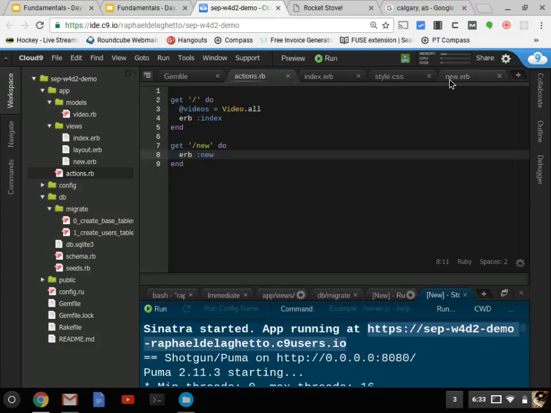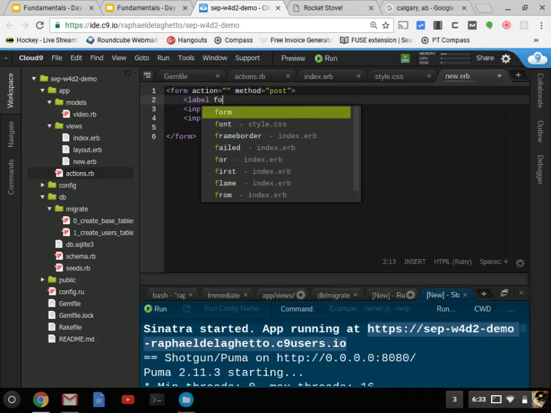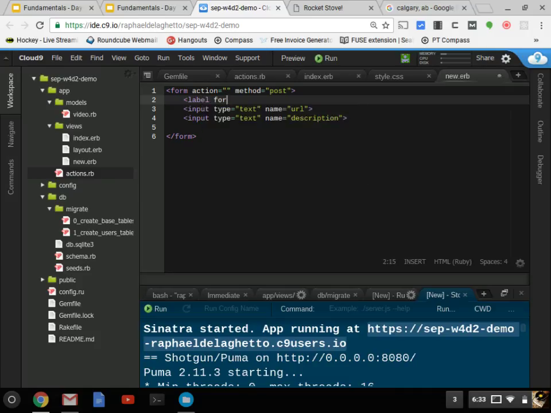So we'll change up our new view. Say label for equals name. Oh, no, sorry. URL, I'm thinking from the slides. We'll just say URL, and we'll put a colon there. We'll do the same one for the description.